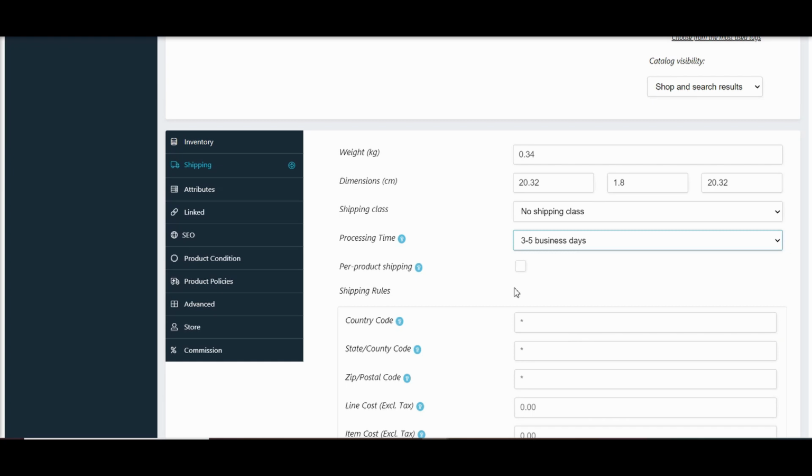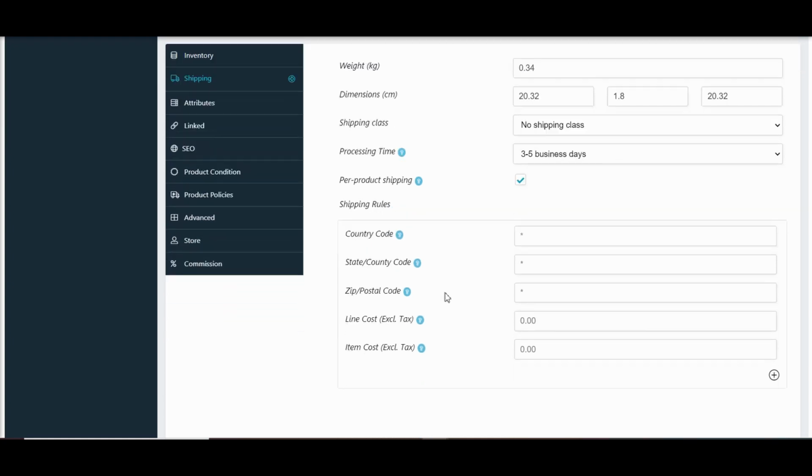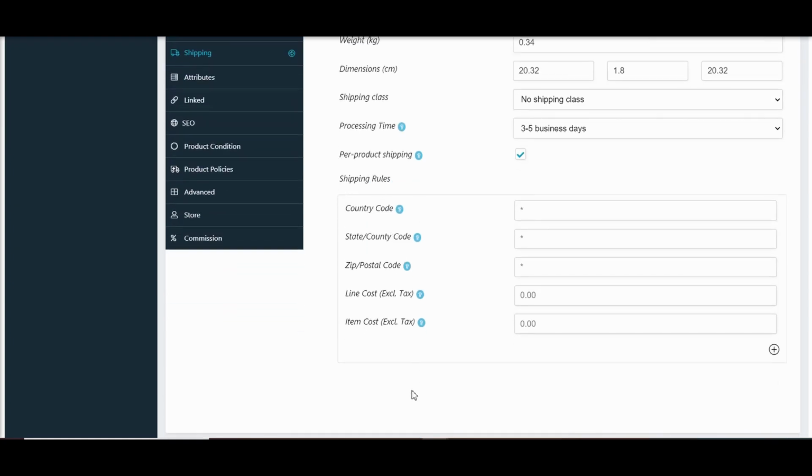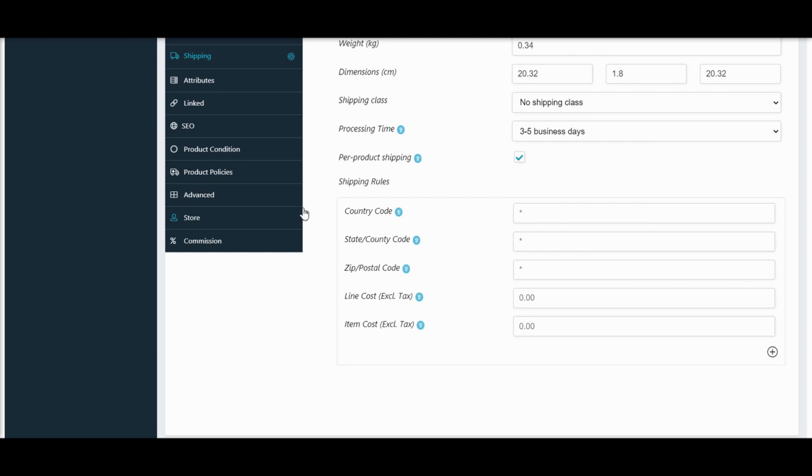Now we're going to move on to your shipping. In order to ship, you have to select per product shipping. So you have to select this box next to per product shipping. And now we're going to move on to our shipping rules. Here is where you put your rates for your shipping and all of these things. Now don't worry, I'm going to tell you what each one of these lines mean and how you can use them. Okay, so now we're going to add the shipping rules.